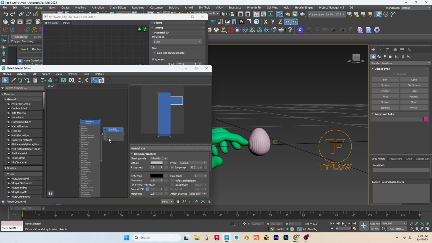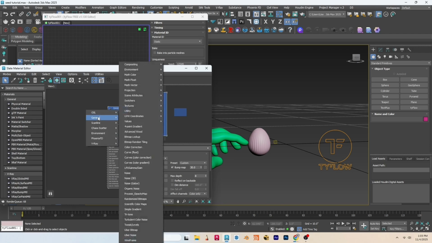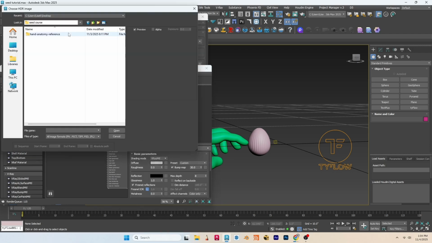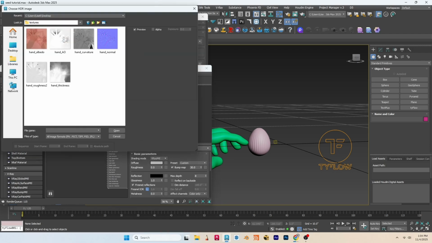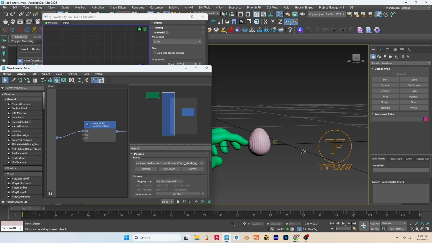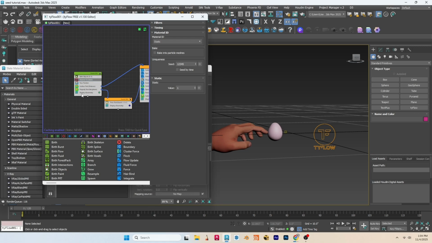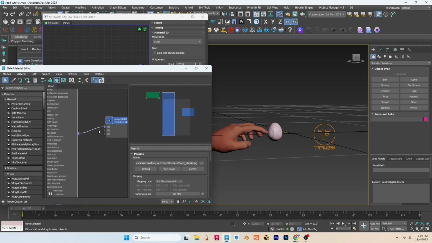Add a VRay material, then apply a diffuse map for the hand. From the VRay material, choose Bitmap, and select the hand anatomy texture. Here, the hand albedo is the diffuse map. Let's select it. Okay, now assign the material to the TyFlow object. Now we can see the material applied to the hand. Since we set the material ID static value to 1, we need to place this material in slot 1.